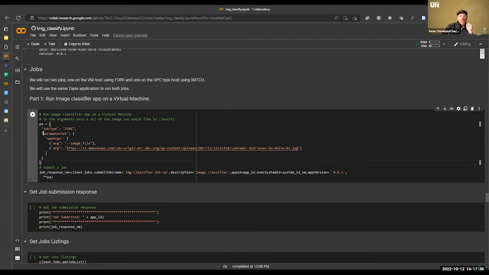But basically here is some of the JSON definition that we're going to define for our job. So our job type in this case for our VM is going to be fork. And then we're going to give it some parameters here. The parameter set that I mentioned earlier, we're going to pass it some application arguments. In this case, the image classifier needs this image file argument, as well as a URL to an image file to classify. So we'll pass both of those in this parameter set field. And then to submit the job, we will use our Tapis client that we've been using for setting up our systems and our apps.